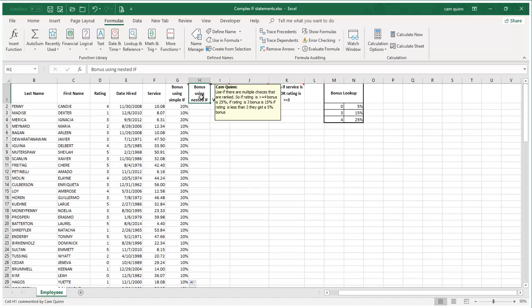So what you need to do if you're doing this is work your way down a hierarchy. I'm going to test to see if the rating is a 4 or higher, they're going to get the 25%, and we're done. So the value if true would be 25%. However, if it's not a 4 or higher, in other words, it is a 3, a 2, a 1, or a 0, then I'm going to test it again. If it is a 3, then I'm going to give them 15%, and if it's not a 3, I'm going to give them 5%.